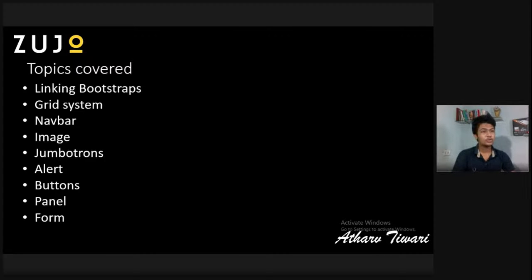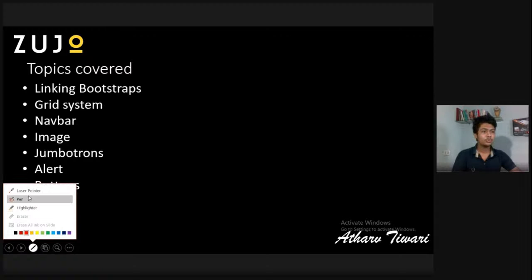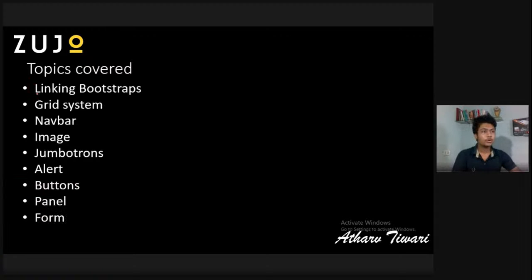Today we are going to cover all these topics, starting with linking Bootstrap, as it is very important to link Bootstrap. It is not like CSS. Basically, Bootstrap has some external files which you have to add in the HTML file. There are two ways to add Bootstrap: add some external files, or add Bootstrap with a link. I will try to link Bootstrap with both to show you.